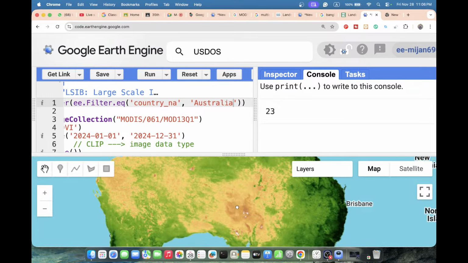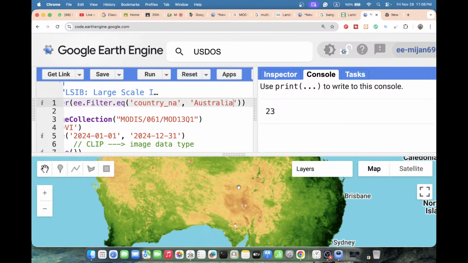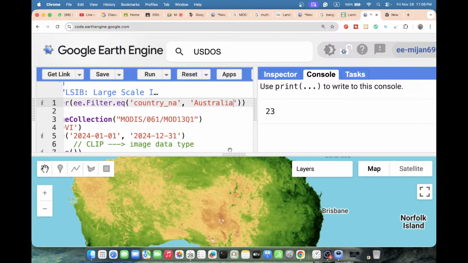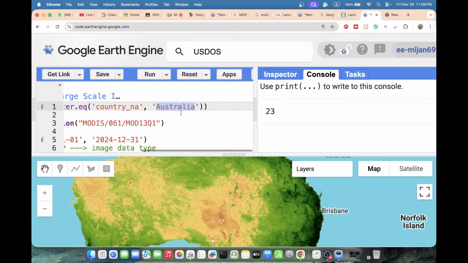So you find that this type of green color indicates dense vegetation. This color means there is no vegetation or it is barren land, and this type of white color shows the water body. So you find this type of map. For any country, simply put the country name here, because this large-scale dataset is stored at the country boundary level for all countries in the world. So you can simply change the country and check the different results.